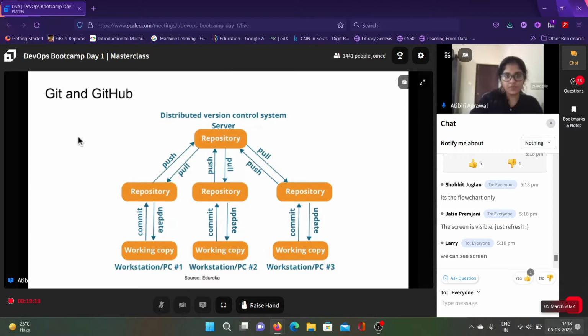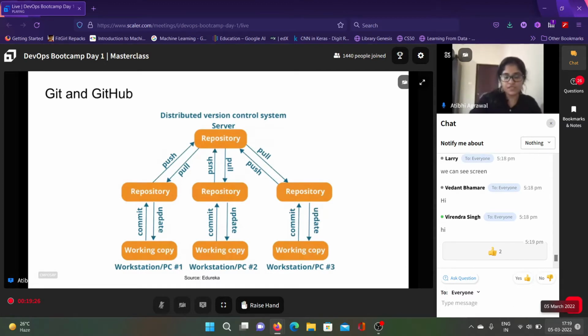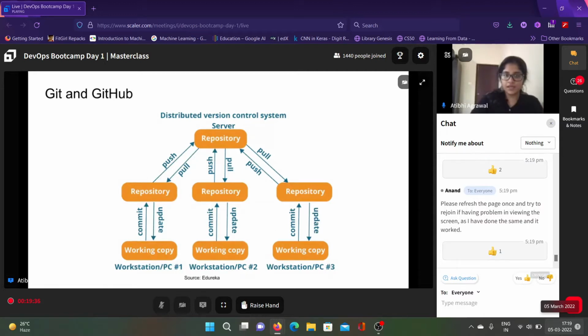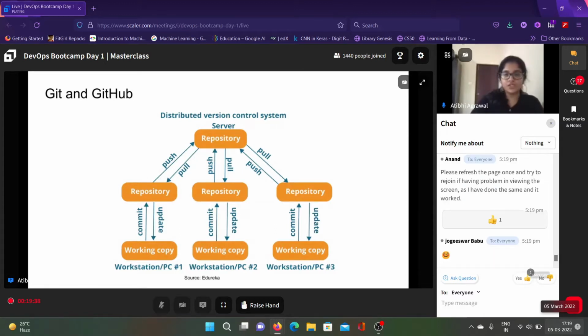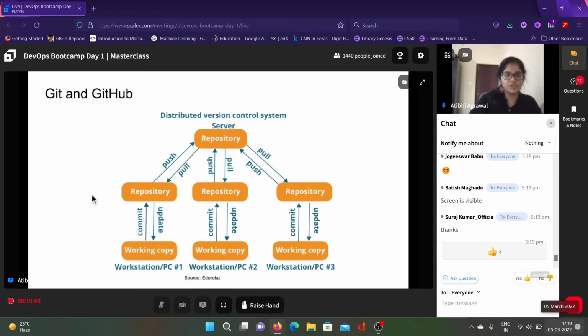Now from these repositories, you can see working copies. Let's say there are three people who have three PCs, workstation 1, workstation 2, and workstation 3. They are going to commit their changes to the repository. And if workstation 2 makes some changes that workstation 1 does not have, it's going to get updated as this repository is going to pull from the central repository. So this is basically what Git and GitHub do.